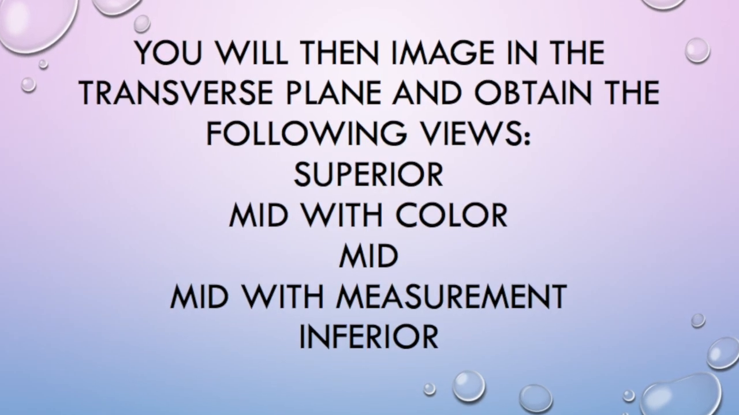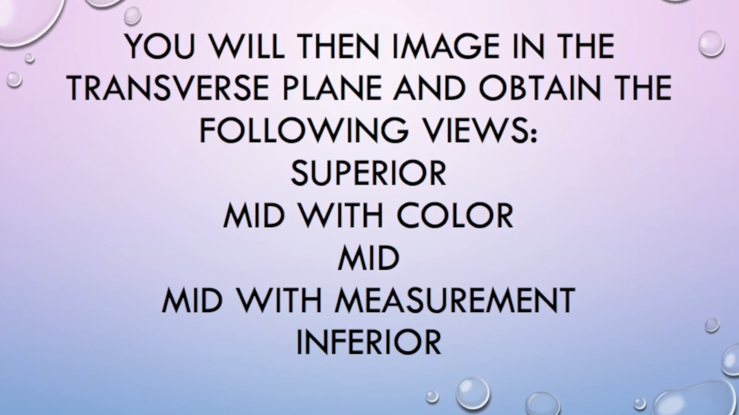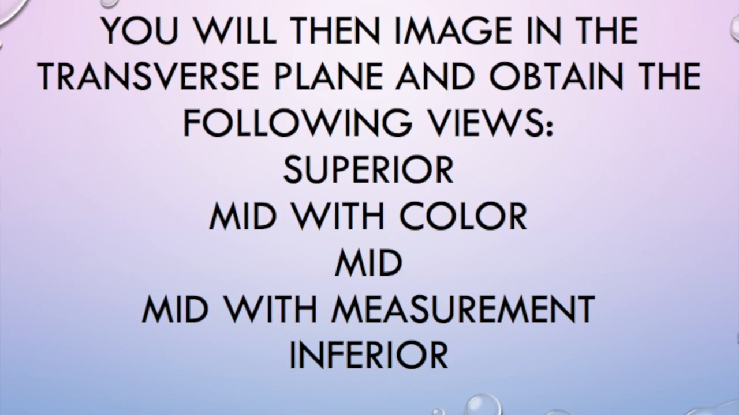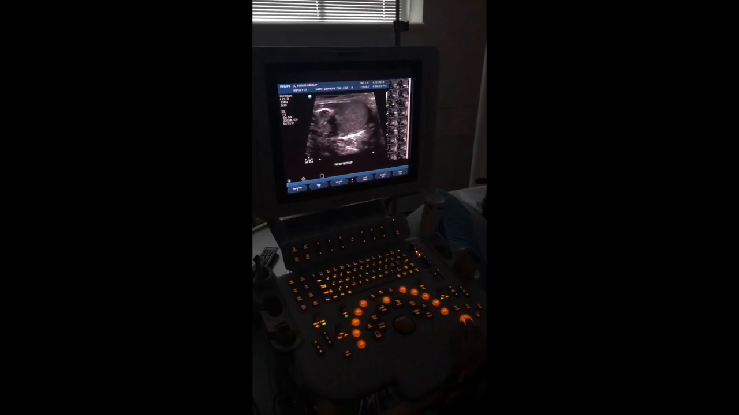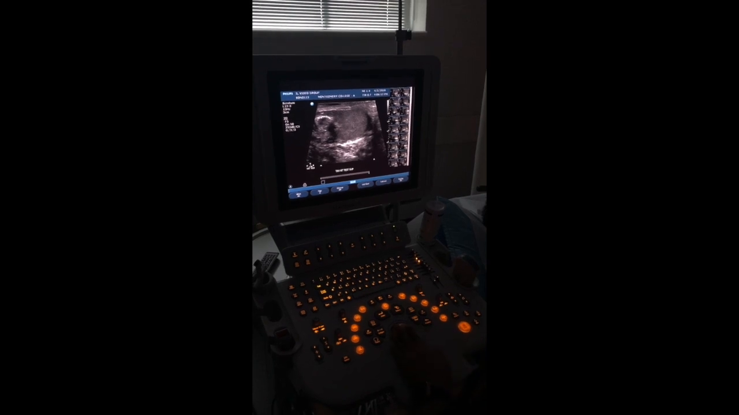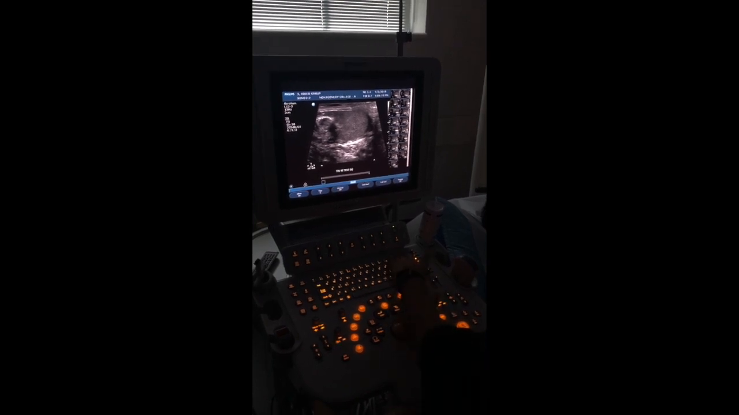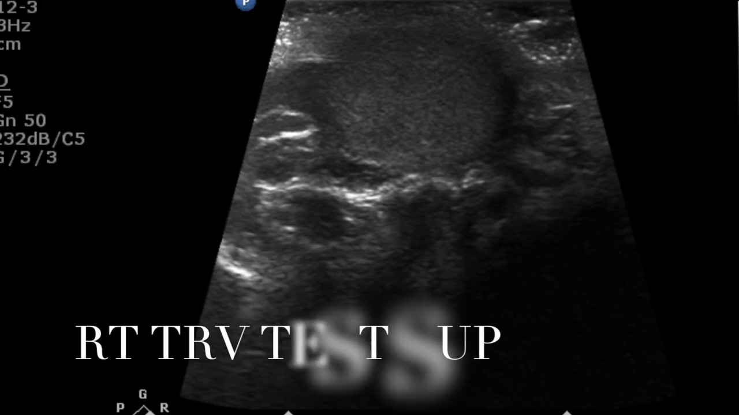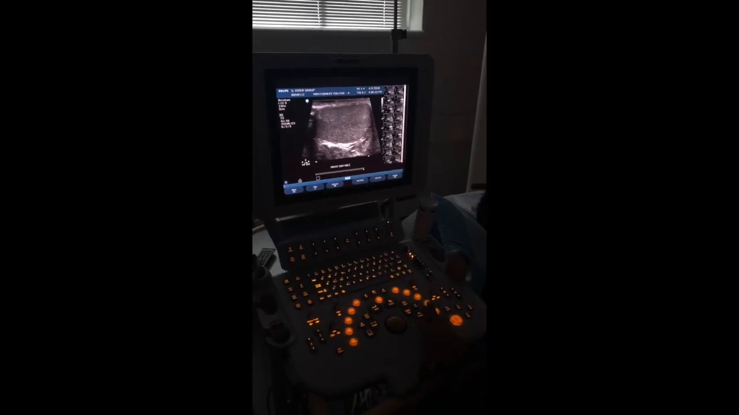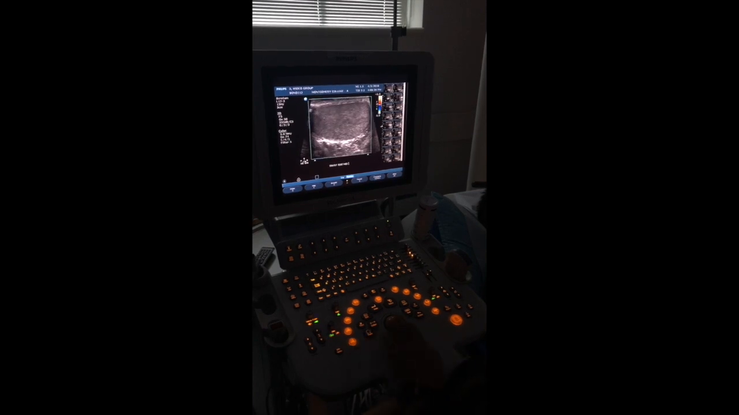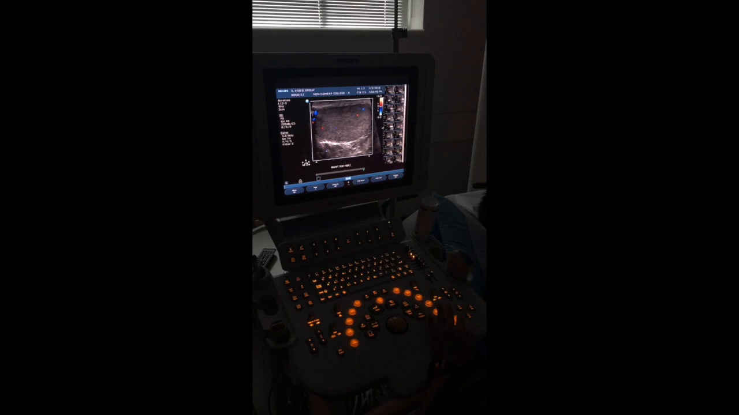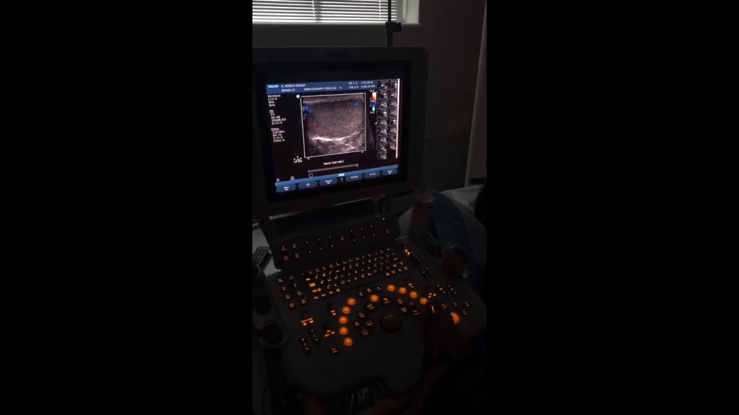You will then image in the transverse plane and obtain the following views: superior, mid with color, mid with measurement, and inferior. You will move the probe upwards to obtain the superior view of the testicle. You will then move the probe down some, where you will see the testicle at its widest portion. This is the mid.